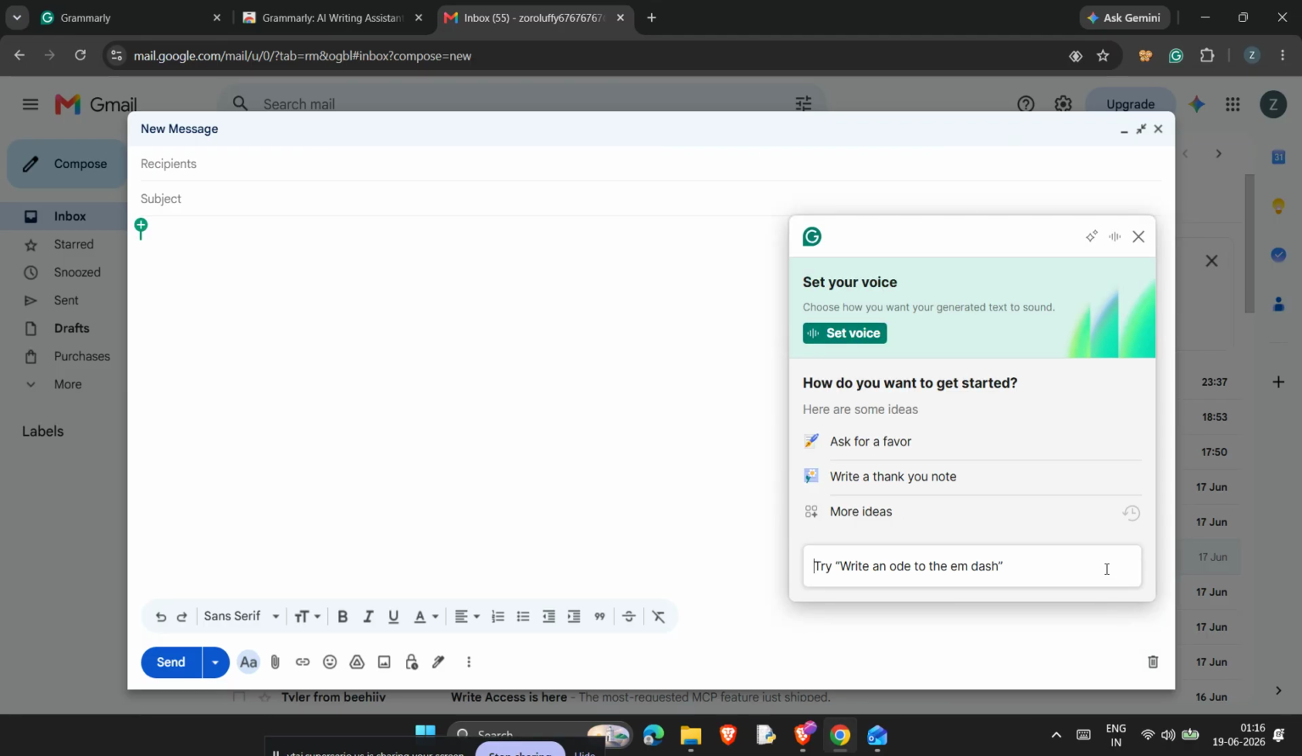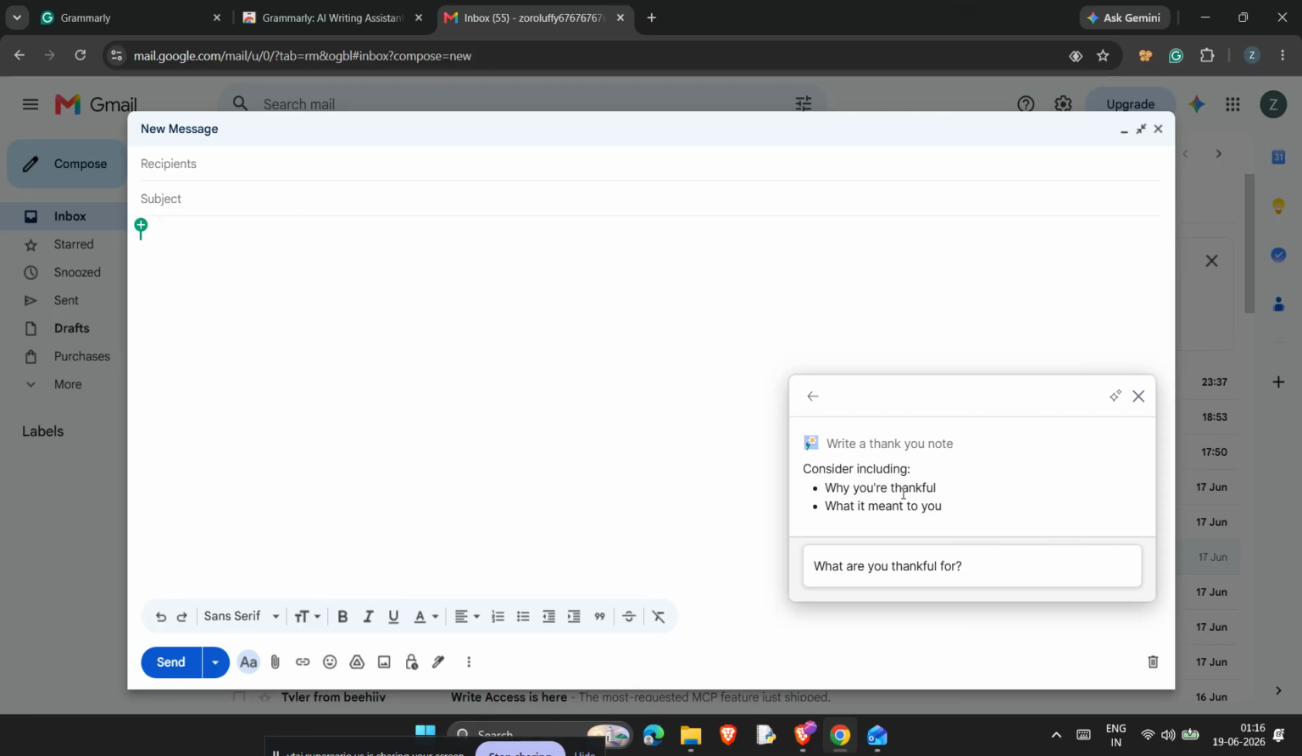From here, you can type your email as normal, and Grammarly will start highlighting spelling issues, grammar mistakes, punctuation problems, and writing suggestions as you go. This is especially useful if you want your emails to sound more professional, more confident, or simply easier to read.